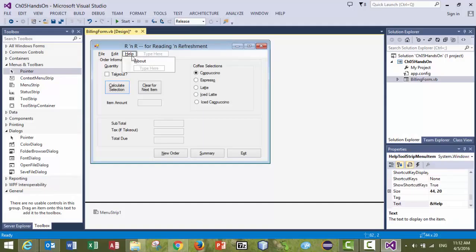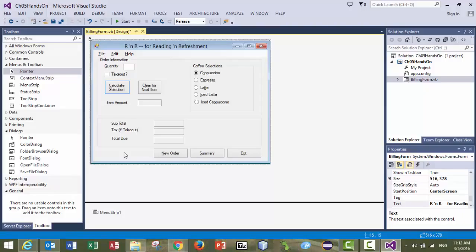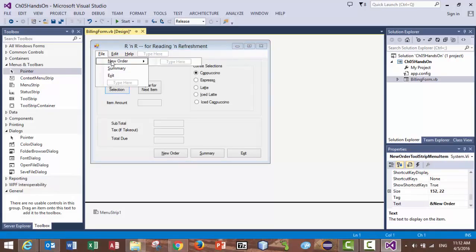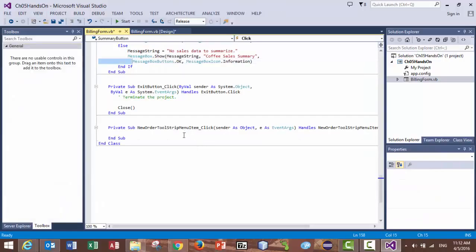Help About is something new that we've added, and that's just going to give us some information about the project. We're just going to create a little message box there with some information about the project. Now, let's go into our code. I'm going to click File, and I'm going to double click New Order. This is going to open up code for my menu option. There it is right here.